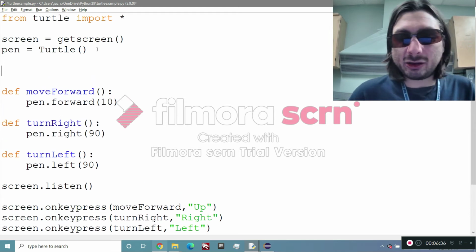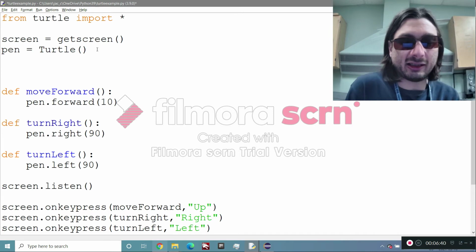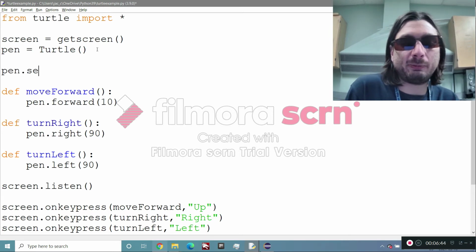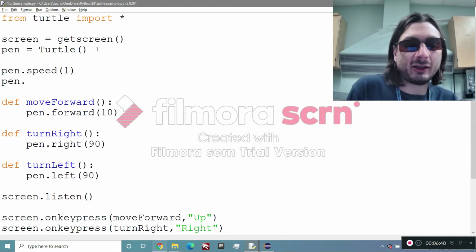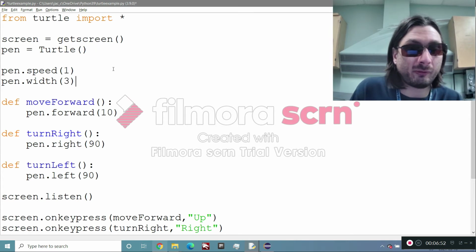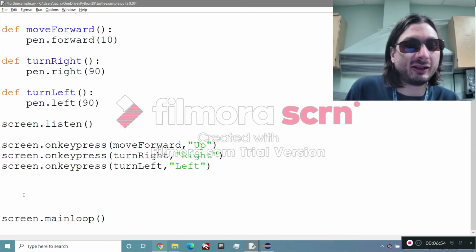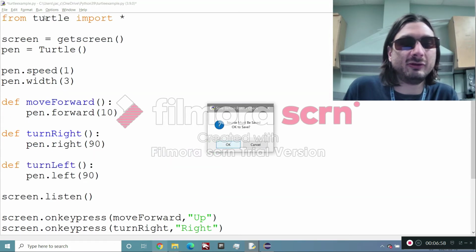And, well, how about we slow down our pen a little bit, as well as thicken the line that it makes. So I'm going to say pen dot speed. Let's slow it down all the way to 1. And pen dot width. Let's make it 3 wide. Now make it a little bit thicker and a little bit slower so we can kind of watch it move. Alright.